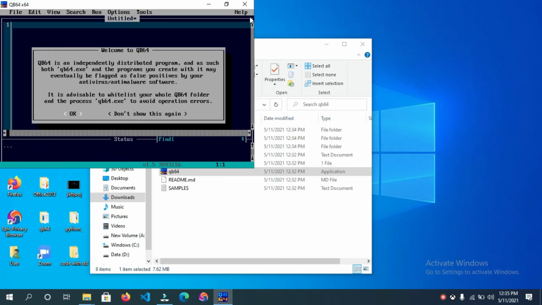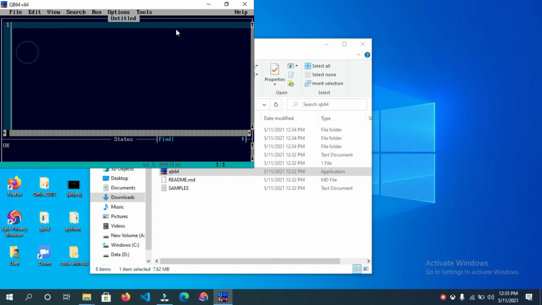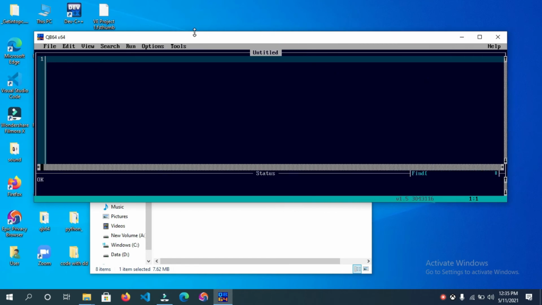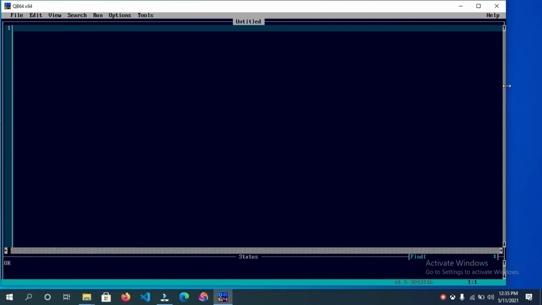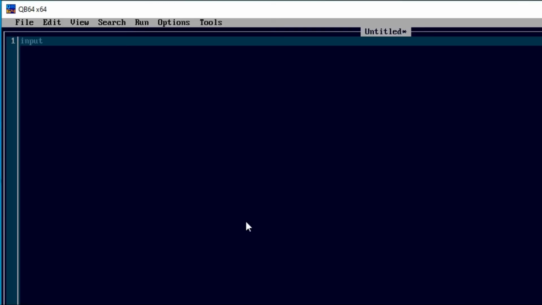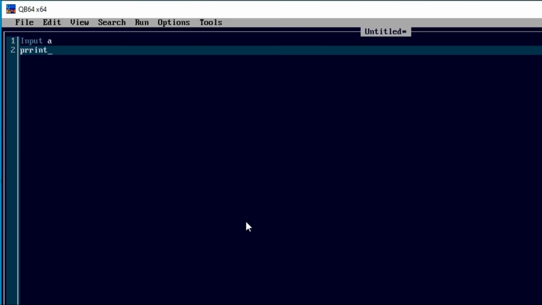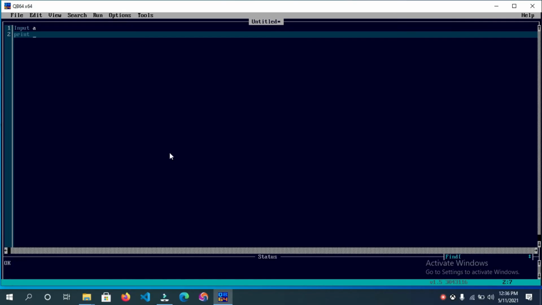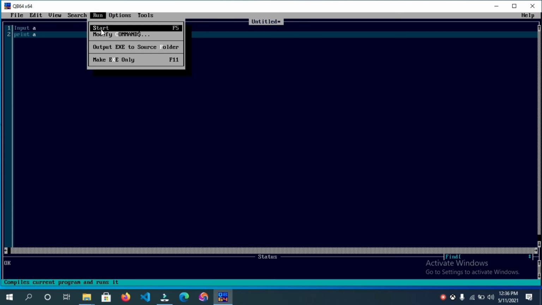You can increase its size. Now let's check whether this QBasic is working or not. Now I will take input from the user, then print the same. You can click on run, then start.